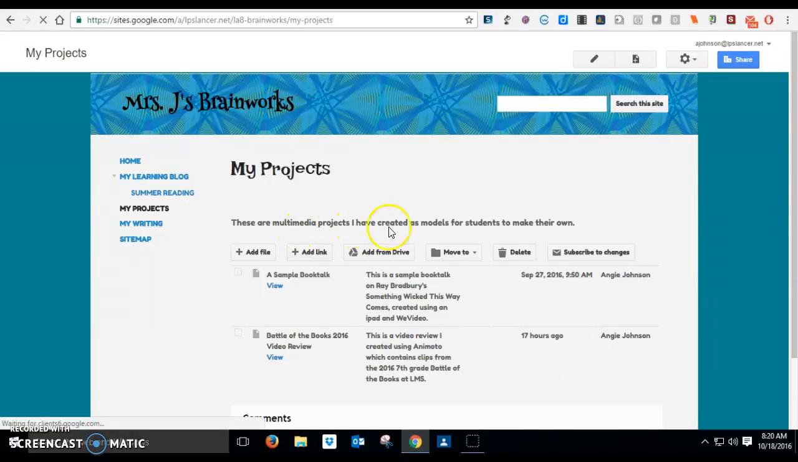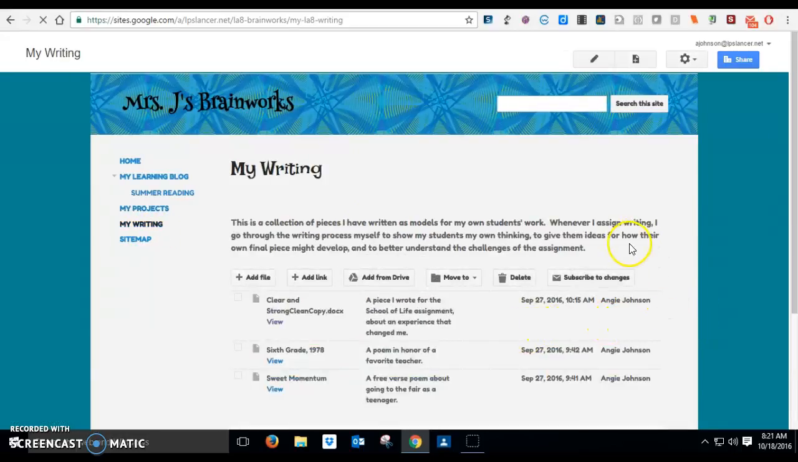So you can see how my font looks on this page, and then again how my font looks on this page as well. And if I don't like it, I could go back and change it. So that's how you do it. Good luck. Have fun.